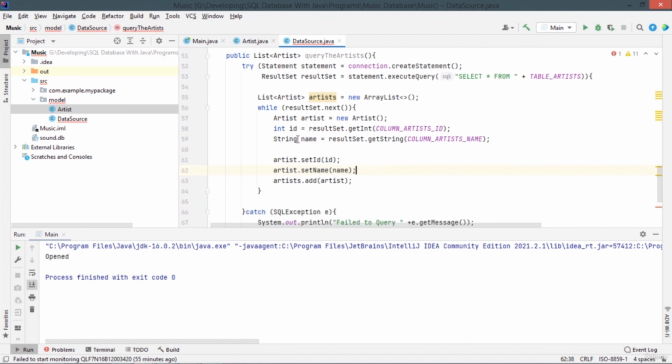Then we add this artist that we have modeled, you can see, into a list of artists on line 63. Basically that is it. So while that happens, you keep adding, and finally you just return that list of artists, which is an array list.